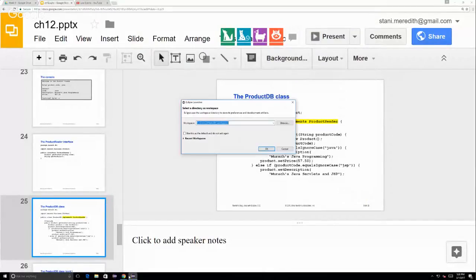So let's start Eclipse. We need to have a starter code here. Go ahead and bring up your flash drives. Yes. Put my flash drives in there.